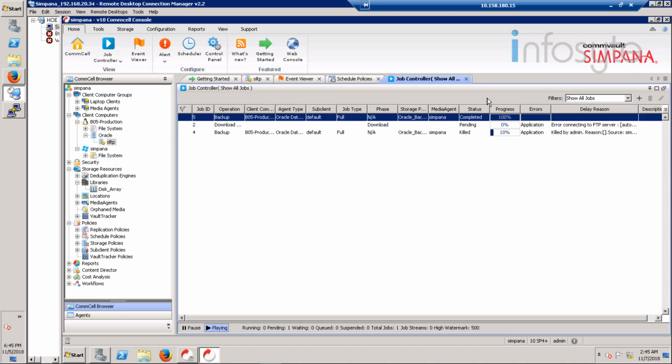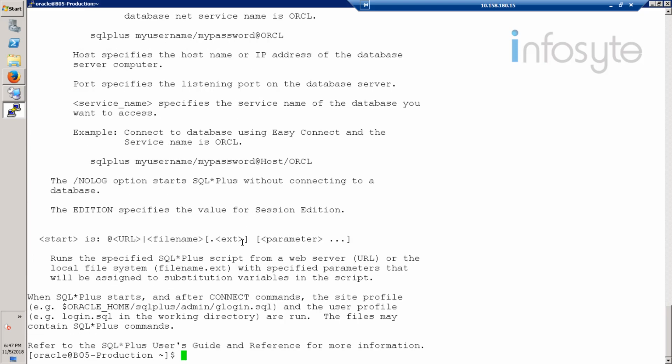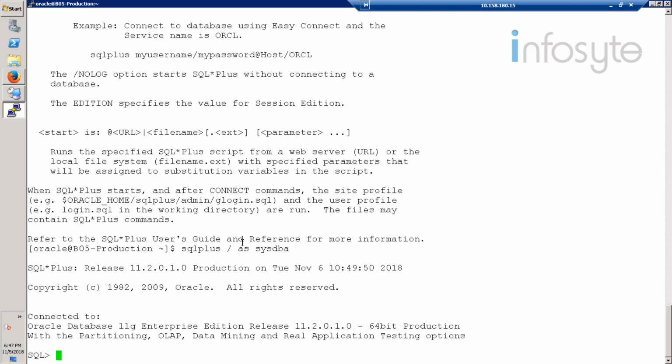Next, let's try to restore the backup. Before we can restore the backup, return to the Linux host. Run the SQL*Plus command. Shut down the database and afterward mount the database.